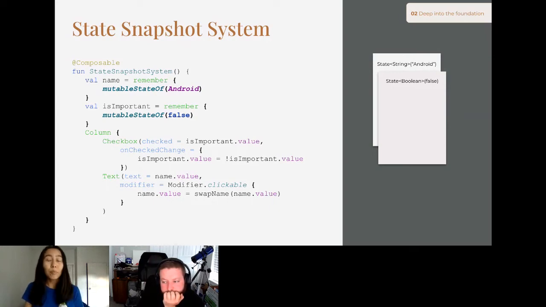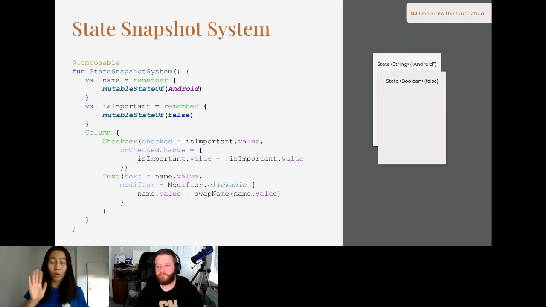To visualize the state snapshot, let's have a composable function StateSnapshotSystem that contains two states: name, which is a mutableStateOf string, and isImportant, which is a mutableStateOf Boolean. And then the StateSnapshotSystem function contains a Column. Within the Column, there is a Checkbox and a Text. Let's assume we went through the first three phases of composition, layout, and draw, and we finally see the final result on our screen. Then we decide to toggle back and forth the checkbox.